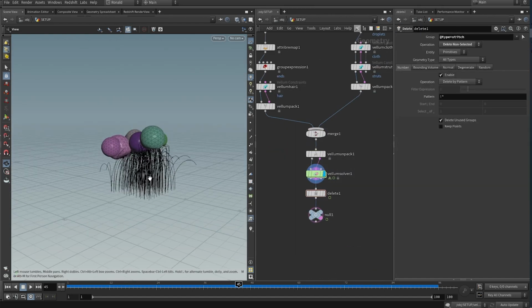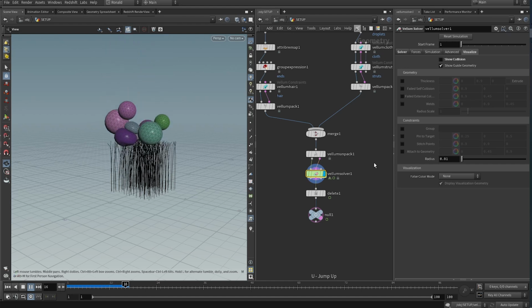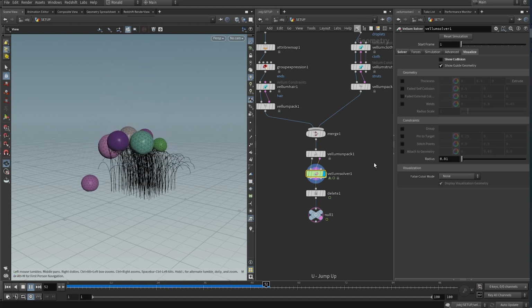So I think this is a much better result here. And I do think I can increase the amount of noise that we have. So perhaps I can reduce the pulse length to 0.25. Increase the roughness here, so there should be quite a bit more movement in the noise.